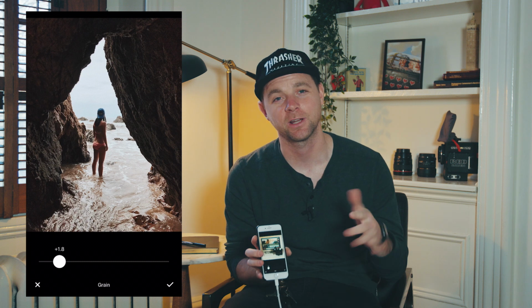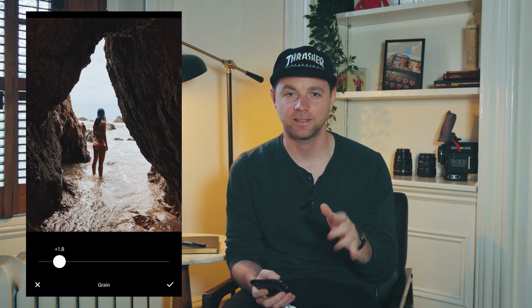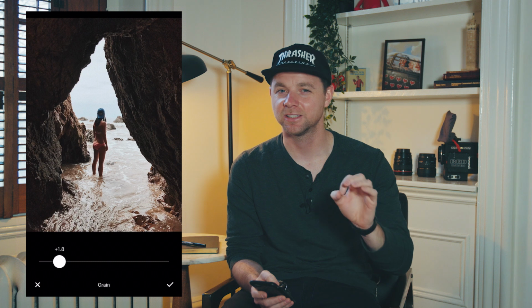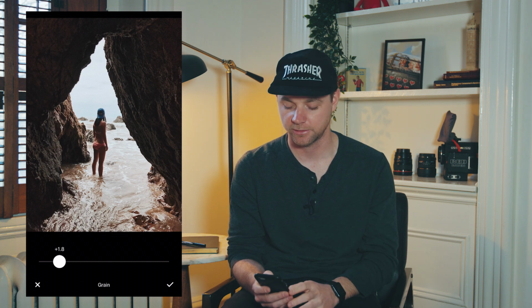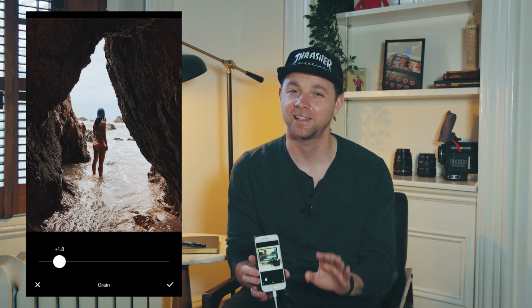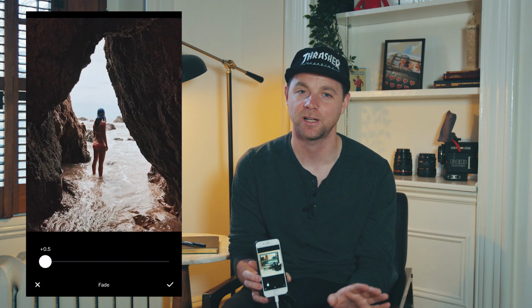I'll set the grain to around 1.8, just a little bit that you don't really notice, but it's there if you look really close. And then I'll add a fade, and I don't want to add too much of that either because you don't want to wash the image out.